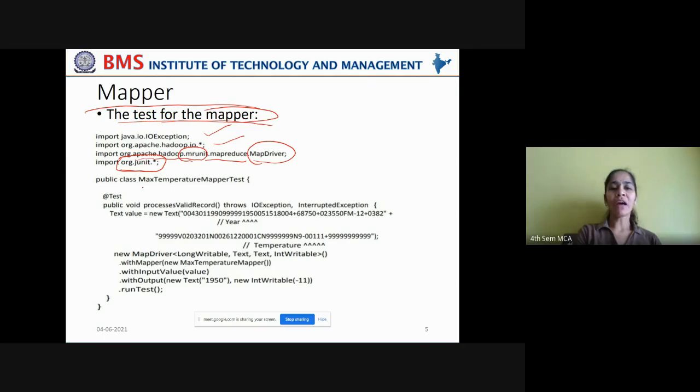Now we are starting our actual class, MaxTemperatureMapperTest. The purpose for which we are writing this class can be known from the name given to the class.